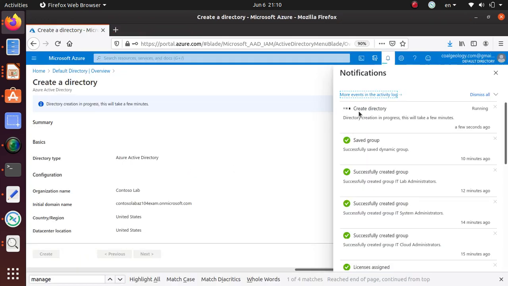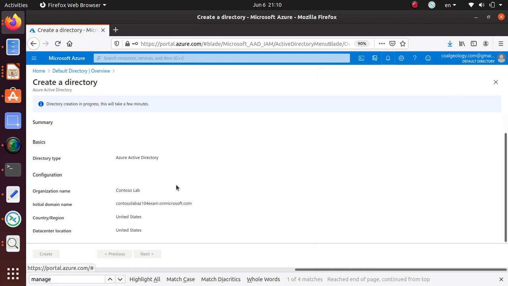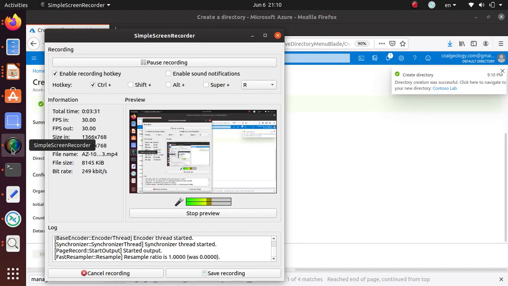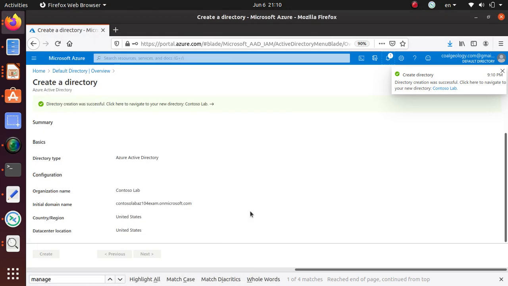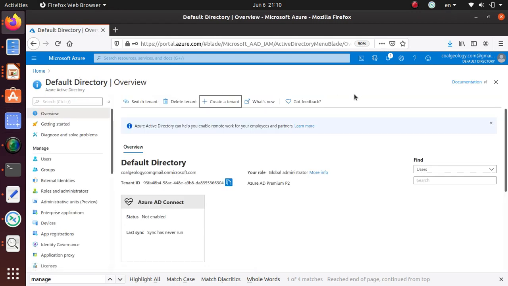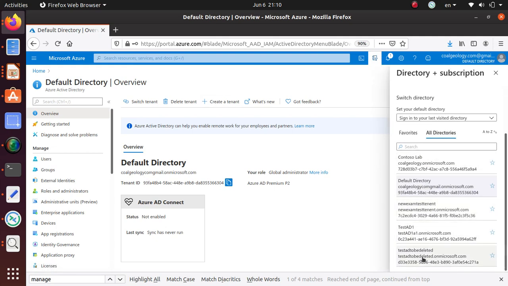So let's go back. It's still creating the directory, it will take a few minutes, so I'm gonna just pause the video for a second, and as soon as it's done we'll finish up and do the last section of the lab. Actually it just created, so I don't even have to pause. So it says directory, click here to navigate to the new directory. So actually we're not gonna do that, we'll just go over here, and I'll show you how to go to the directory from here. So if you ever want to change your directory, this icon right here, directory plus subscription, click on that one. It will show you all those different tenants that you are part of. So the new one that we just created is the Contoso.